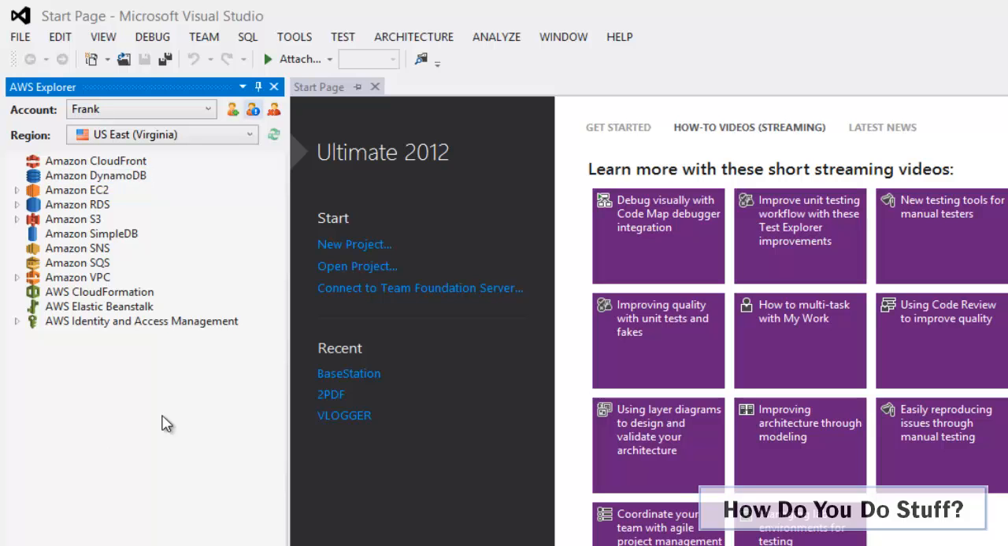Now in this session, I don't want to look at how we might use the SDK to interact with DynamoDB programmatically. I just want to look at some of the simple management tasks that we can carry out within AWS Explorer. So that's going to be things like create a table, add records, delete a table, and so on. So let's start with creating a table.